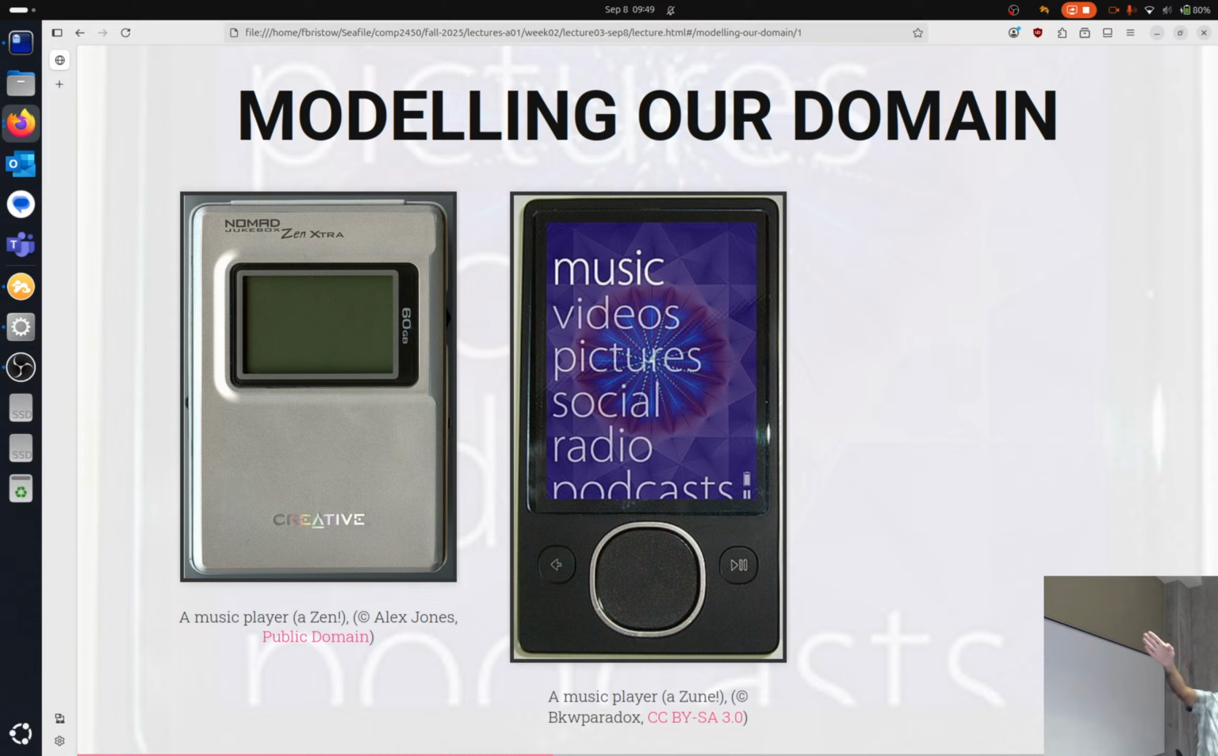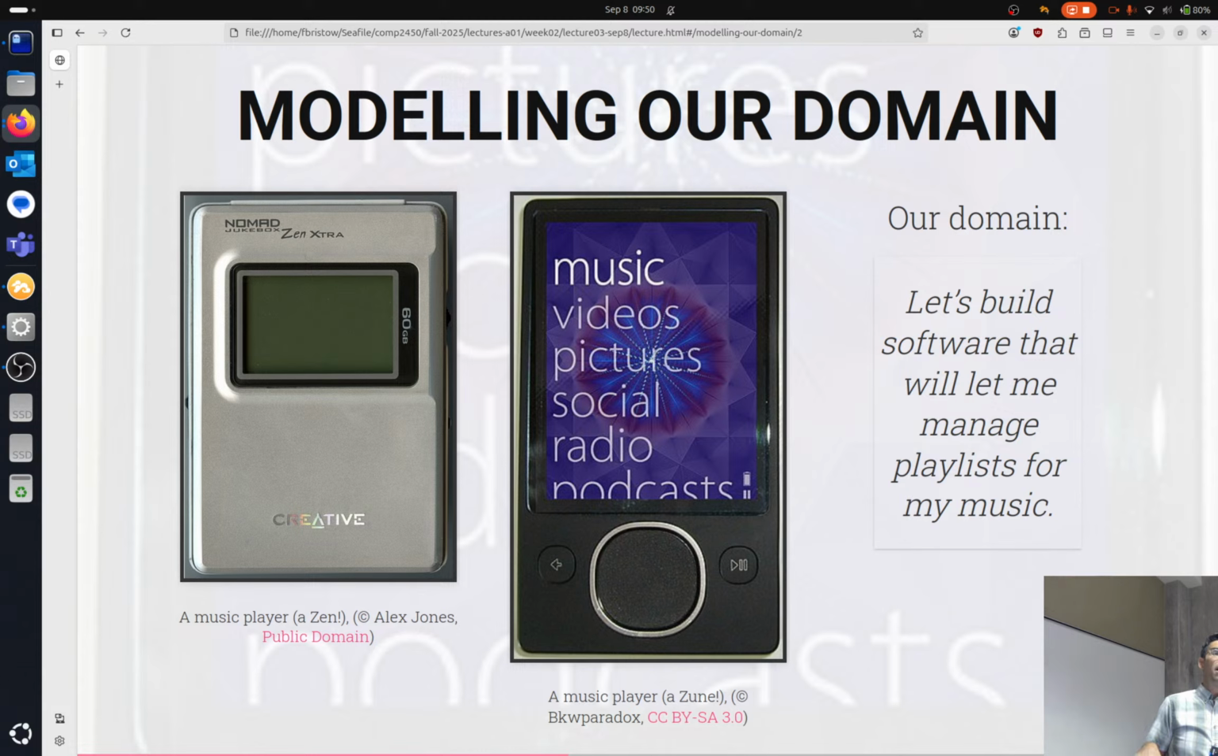In grand sum, though, both of these accomplish the same task. Both of these are MP3 players. Both of them have some basic music management. They have the ability to work with music and albums and playlists. Here is the domain that I want us to work on today. The domain, and this is a statement that I'm going to come back to: let's build software that will let me manage playlists for my music. I want to build software that's going to manage playlists for my music, with emphasis on the idea of albums. I want to have albums in this thing.